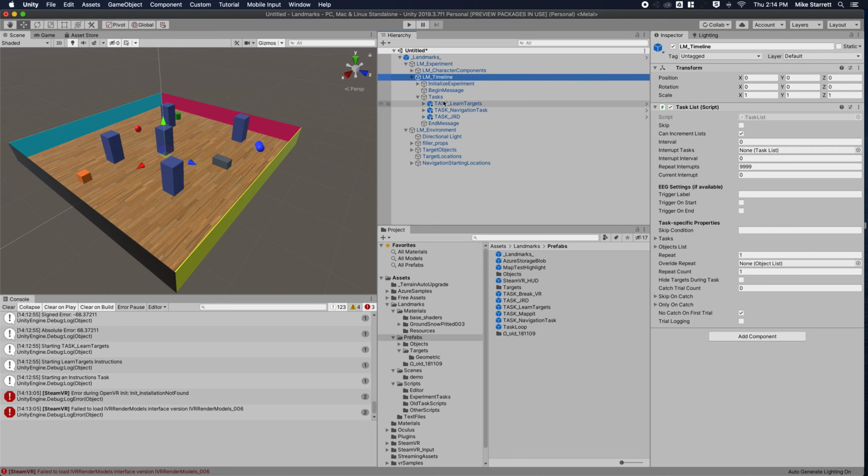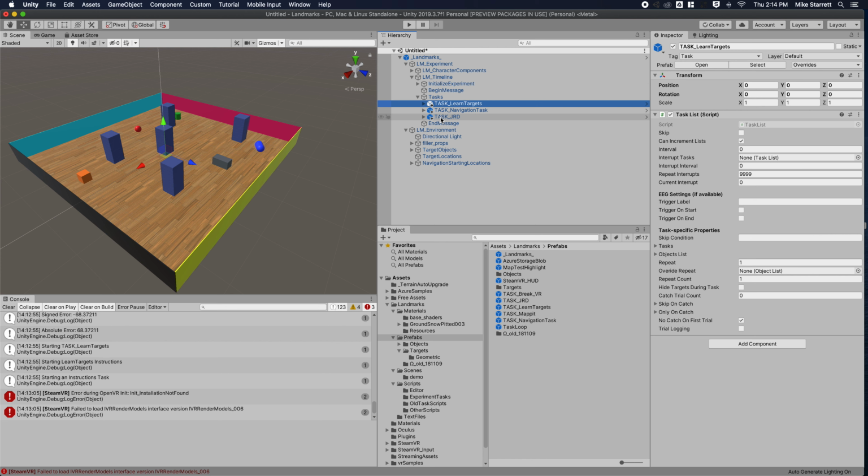This video ended up being a little longer, but really it could have been 30 seconds just showing you that we go in here to the prefabs and drag any task onto tasks, and they should work right out of the box.